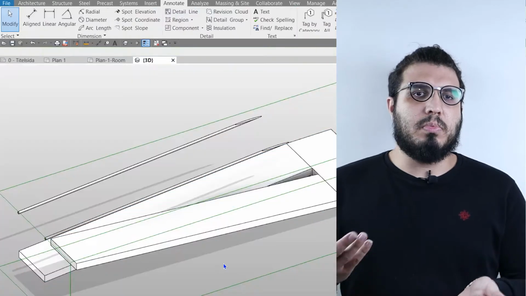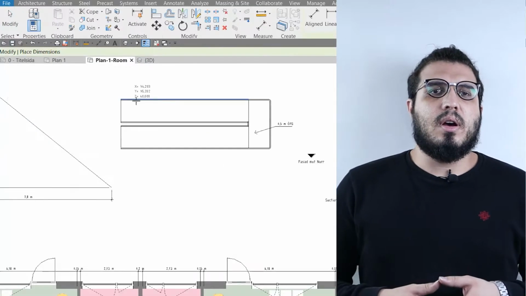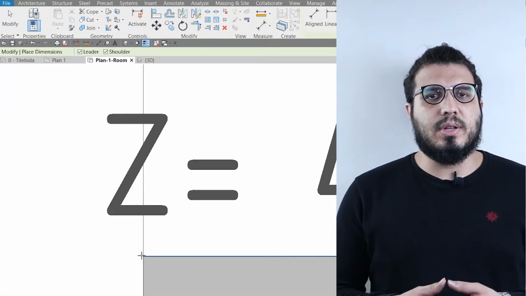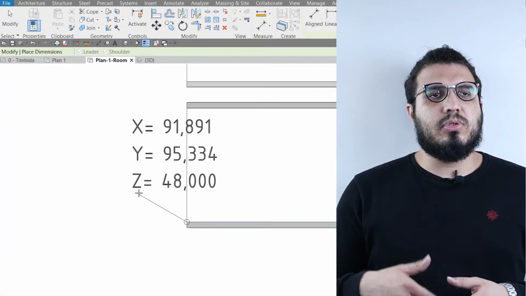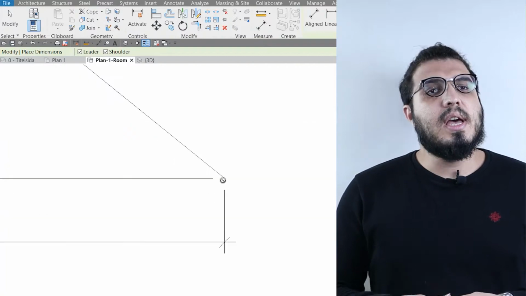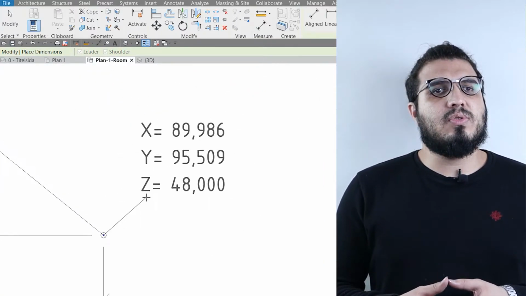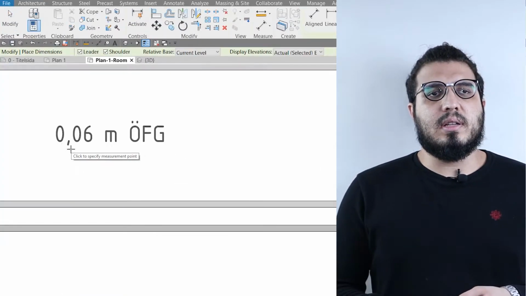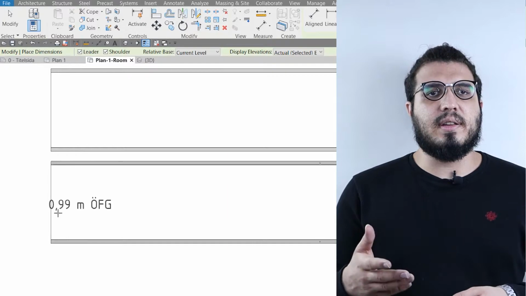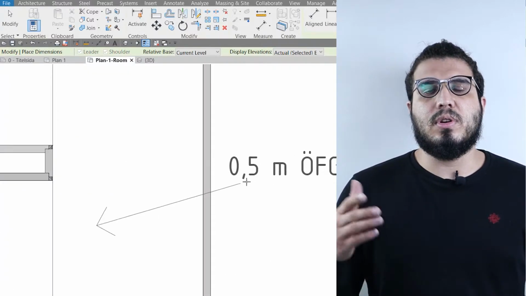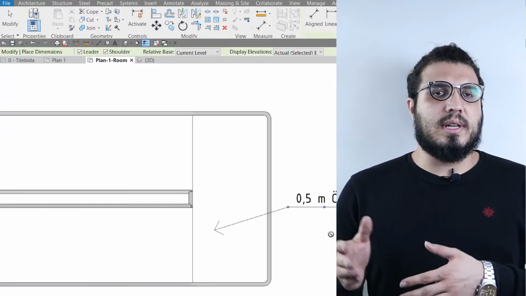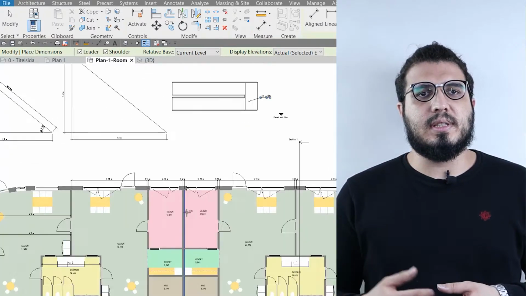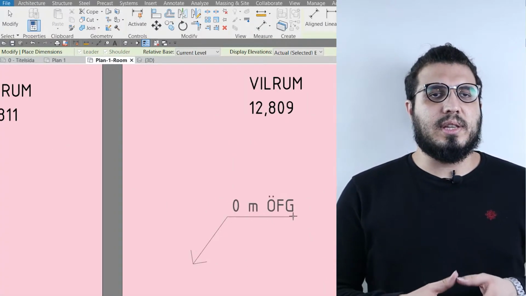Many times we need to know the coordinates of that part or that point in the model to be able to execute it right in site. And also sometimes we need to know the exact elevation of each part. For example, we have one floor, but we have the delta height and height difference in that floor. So that's where spot elevation comes in, and we place them to show the height difference.